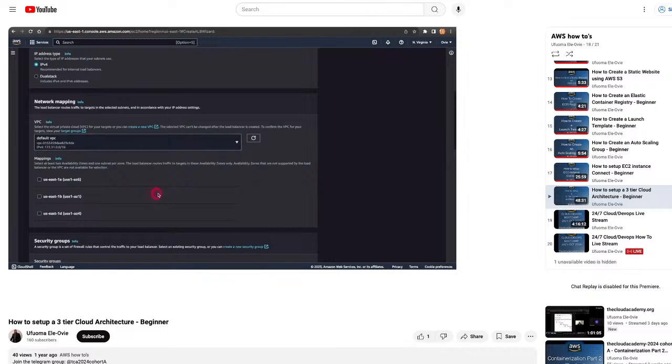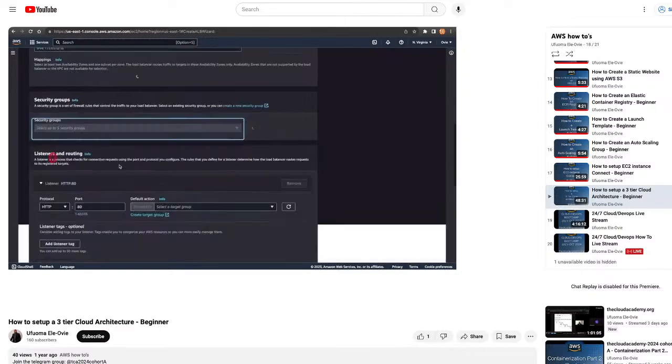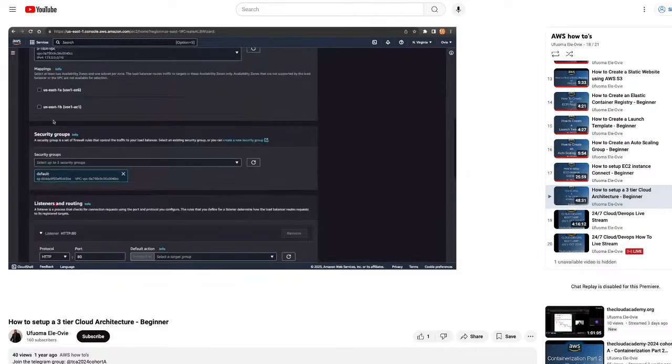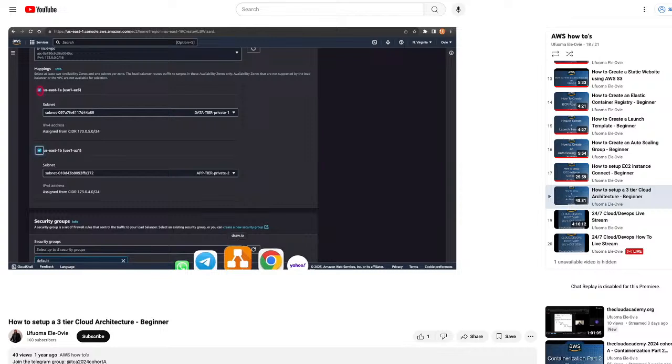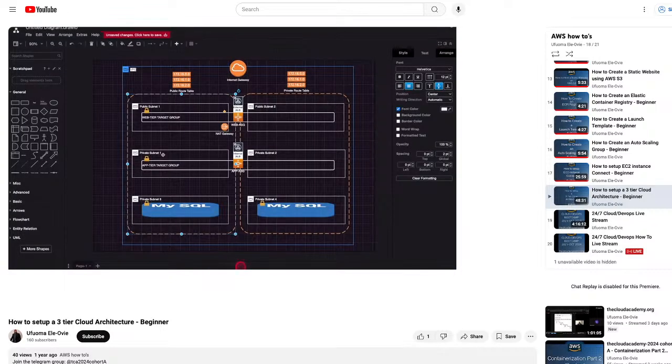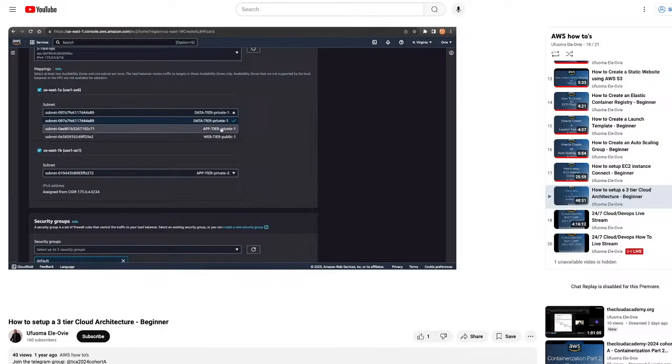We're going to select our VPC. And then we'll also select our availability zones. Now for the app tier, which is this, we have two subnets, private subnet 1 and private subnet 2. We're going to add those to this app tier load balancer. So not the data tier, the app tier private 1 and the app tier private 2, correct.